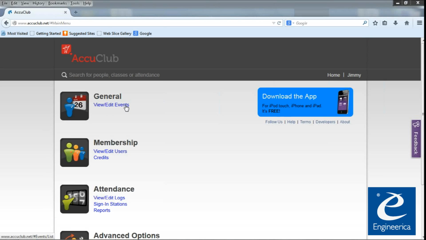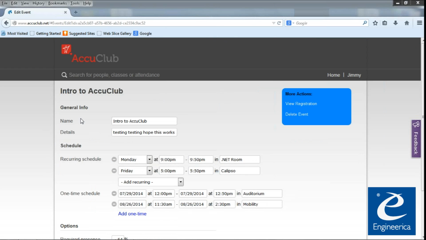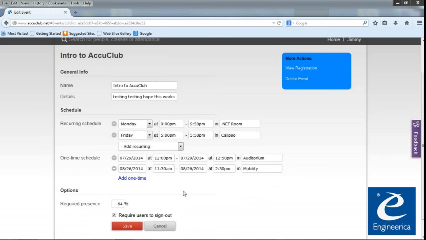Okay, here you have the events. I'm going to just open it and show you, but it's exactly the same as in Conference Tracker. The workshops, the events have a name. They can have a recurring schedule, and a one-time schedule for the exceptions. Same settings as in Conference Tracker: whether the attendees or the members are required to sign in and sign out, or just sign in.